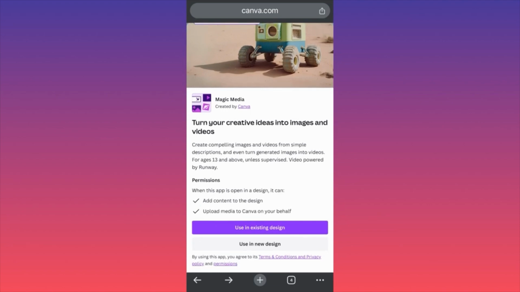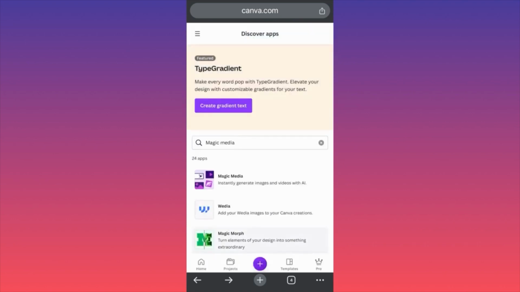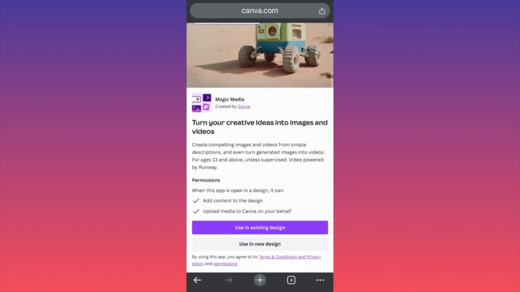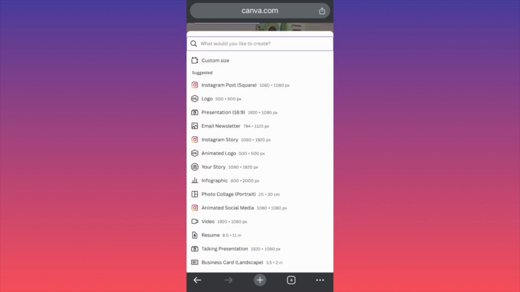This is where things are getting a little more interesting. So first things first, use existing design versus use a new design. Meaning you're either going to work on something that you already created using Canva, or you're going to start from scratch. I am going to start from scratch by simply clicking use new design. Very important is that every time you create a brand new design in Canva, you are going to select the particular size. So you're going to select the pixels, you're going to select the aspect ratio, you're going to select what is the main purpose of your design.